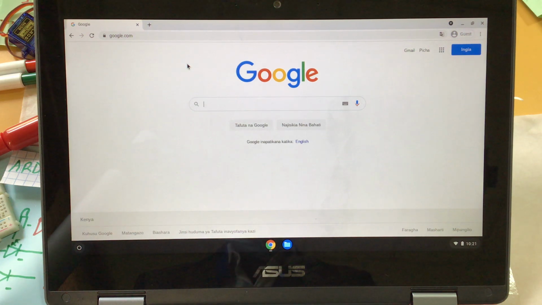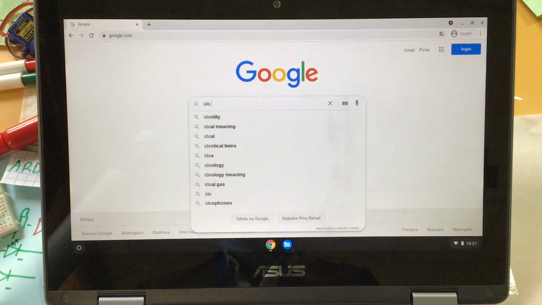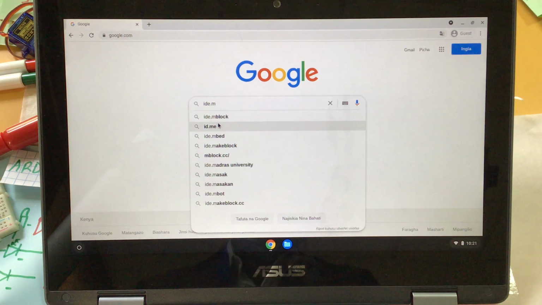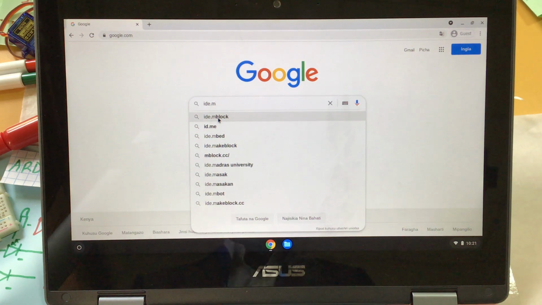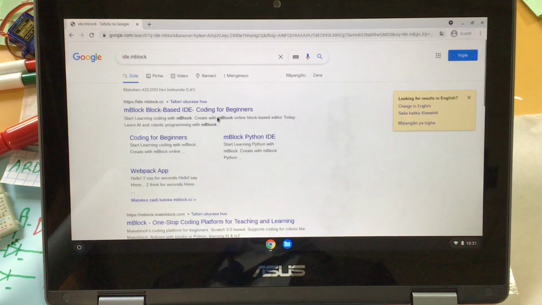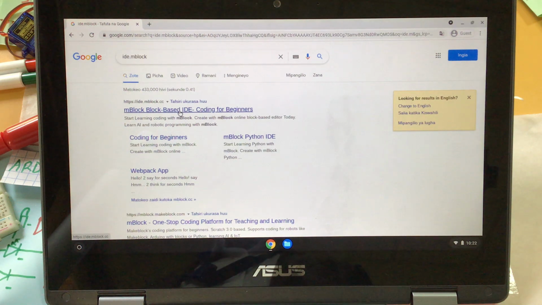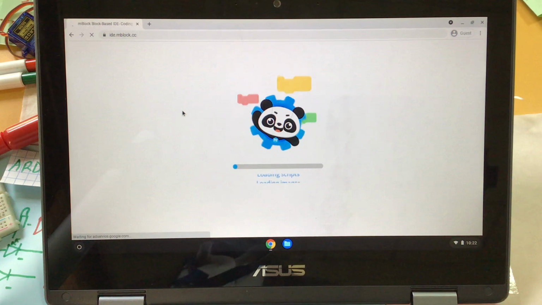So first things first, you are going to search IDE.mBlock. Click on it, make sure you search it online, you have the internet connection on, then you will see mBlock based IDE. IDE is just something which helps you to program something or to compile code. So you'll click at this one, coding for beginners, the first thing that will come.